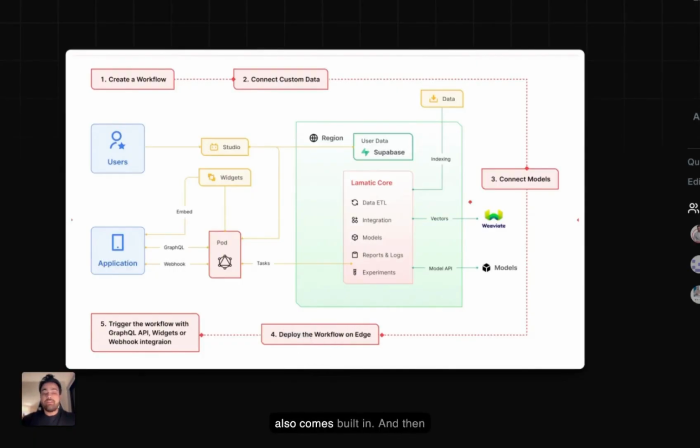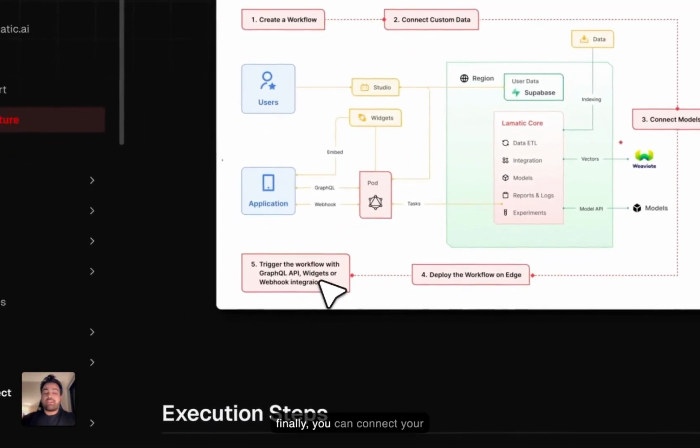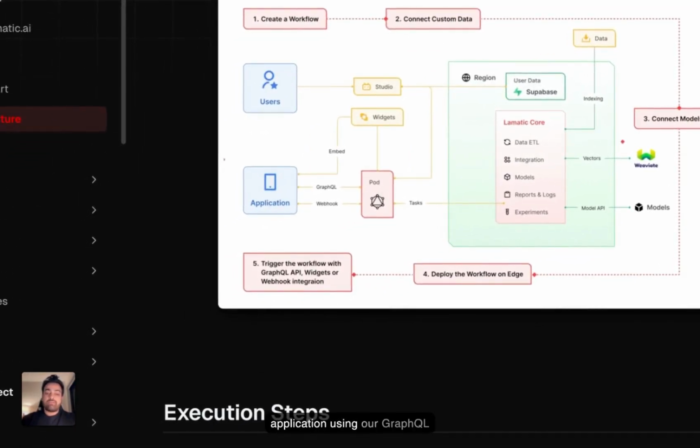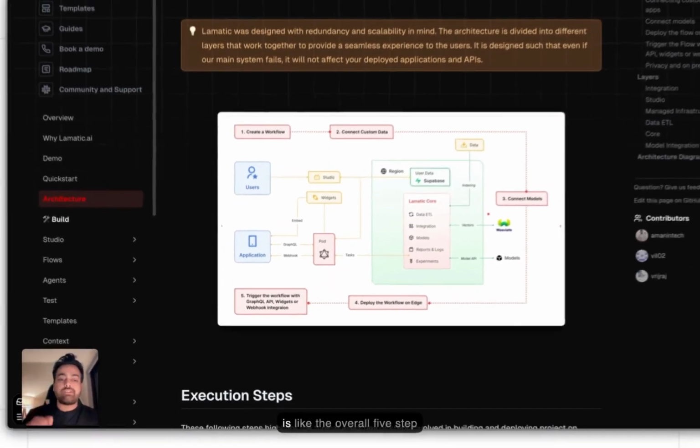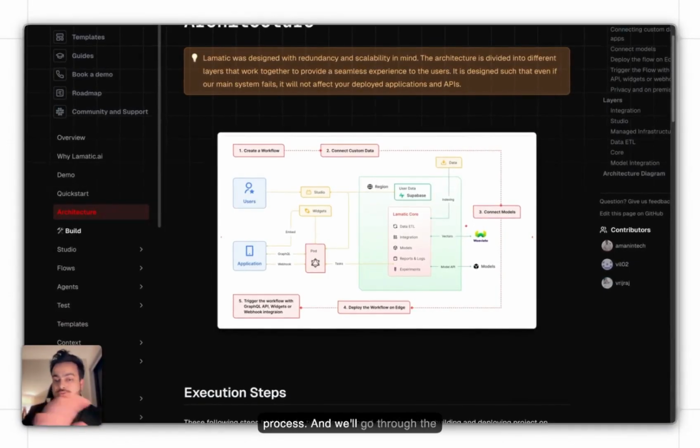This also comes built in. And then finally, you can connect your application using our GraphQL API, widgets, or webhook into your app, whatever method works for you in different scenarios, right? So this is the overall 5-step process, and we'll go through the whole end-to-end cycle to understand how the Lamatic platform works and help you do this really quickly.